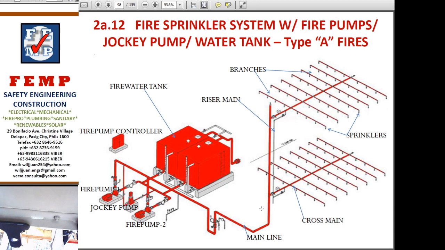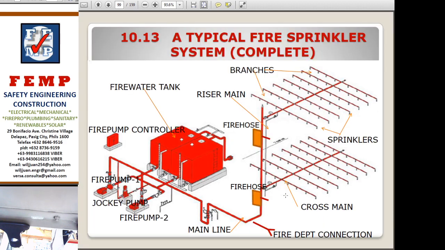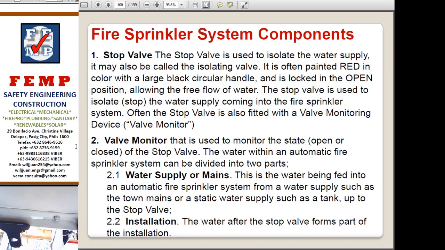Of course, what is missing here are two components. One is the Siamese connection, and the other is the fire hose cabinet and its flow. So in the succeeding diagram, I included the fire hose cabinet here, this orange thing, and here the fire department connection. The fire department connection was cut off. The image moved a bit. Okay, so that's how it is.